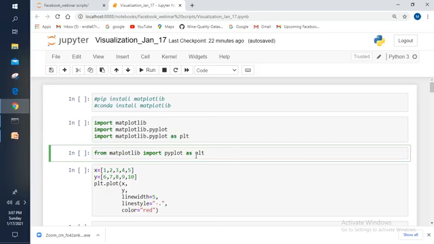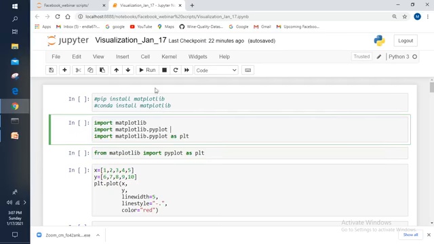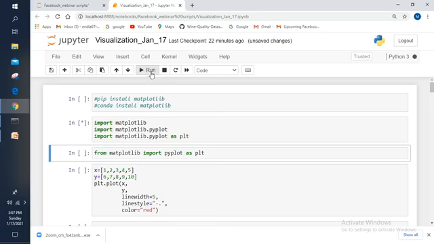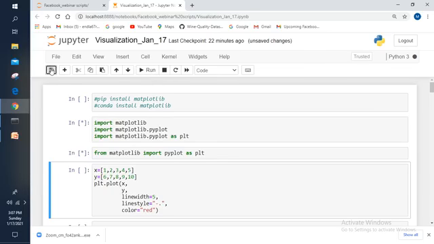Okay. Now let me execute these two things. Yes. If you find a star in these square brackets, that means it is still executing. Whenever you find a number within these square brackets, then you need to understand that it is successfully executed.